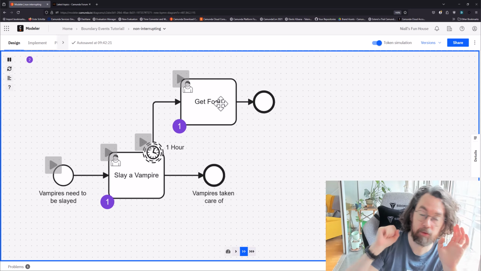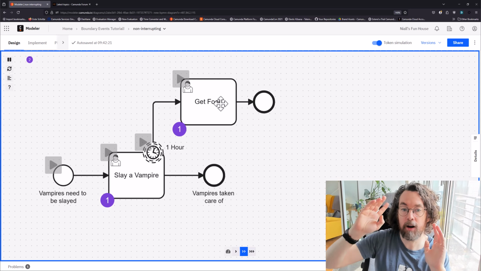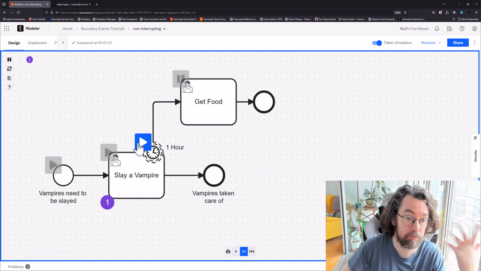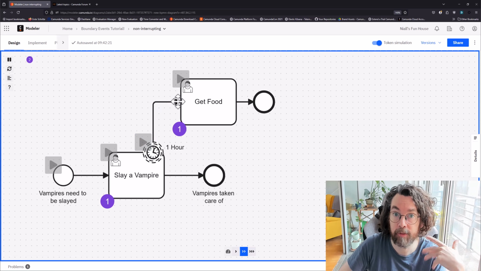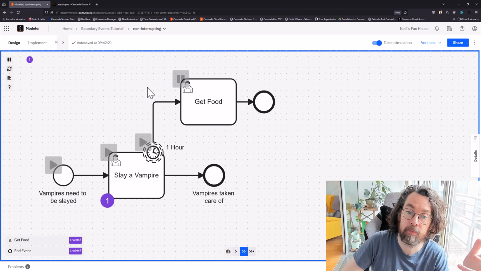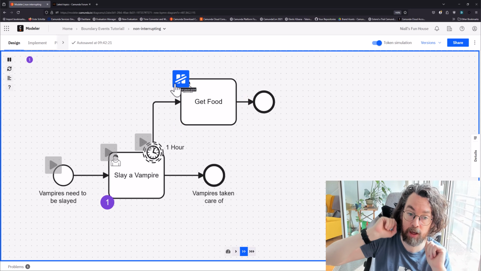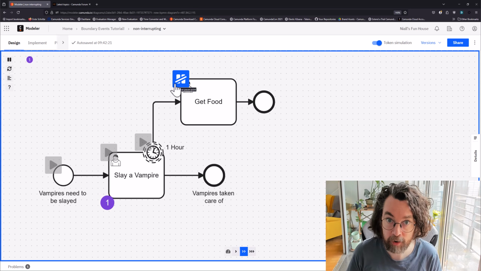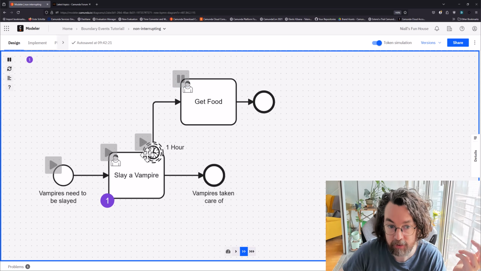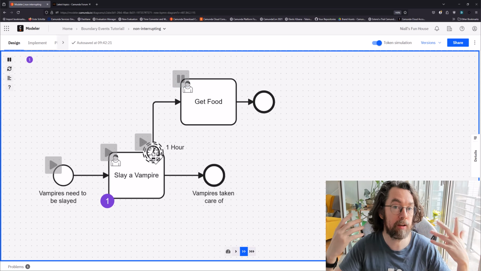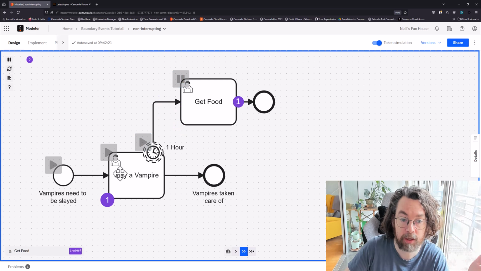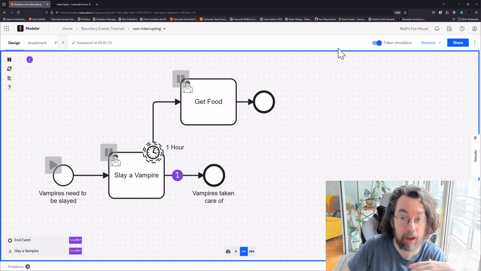We are both slaying vampires, so ever vigilant. We are getting food, fantastic. And also we're waiting for this timer. And this means that we, every hour, or we can now do a thing where it's cycle time. Previously, the timer event for the interrupting boundary event had a specific time in the future where it would trigger. This event can take a cycle, let's say every 50 minutes or every hour, for instance, and now we can get food every hour while always being available to slay vampires. This is pretty powerful.